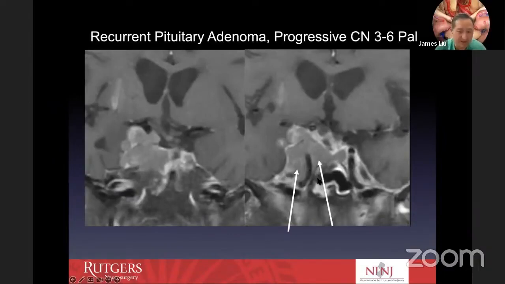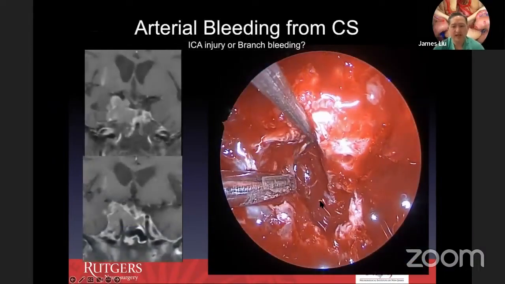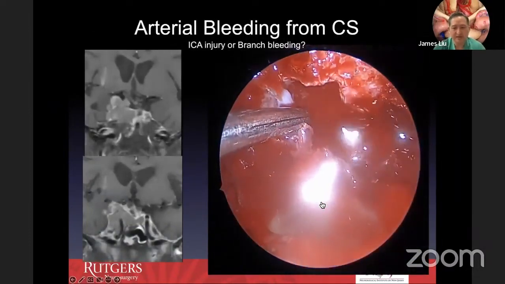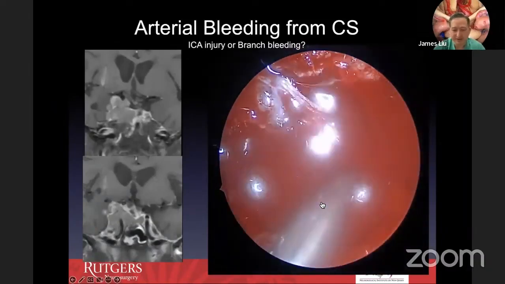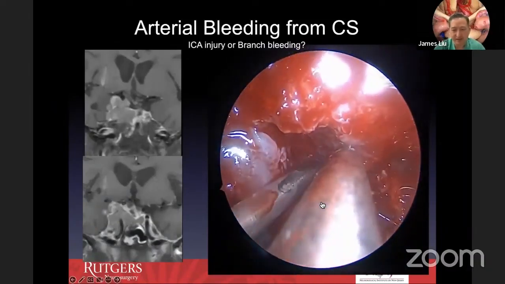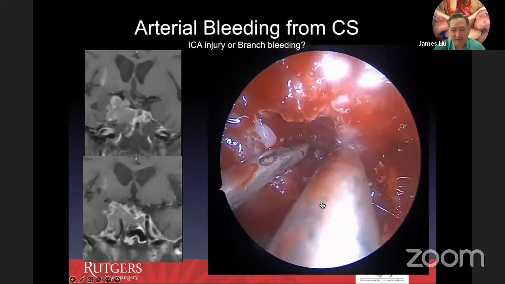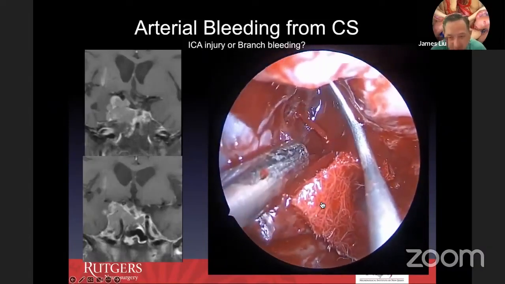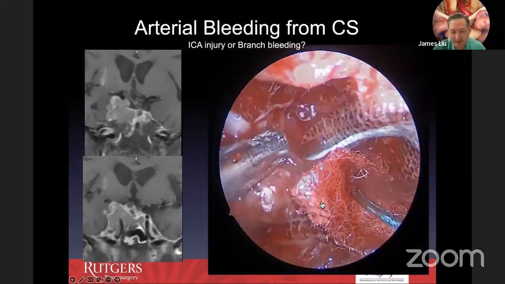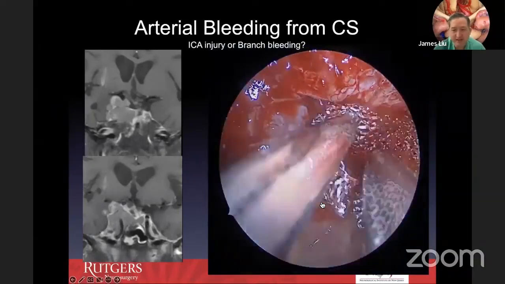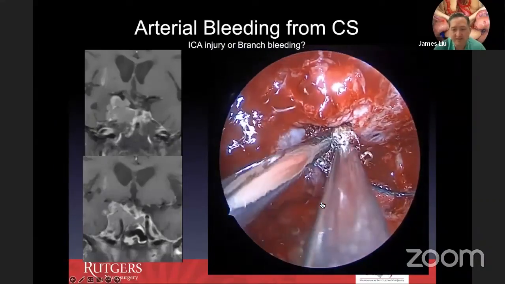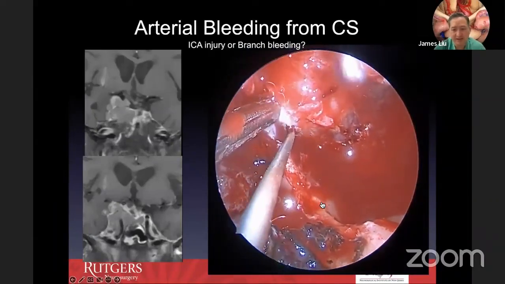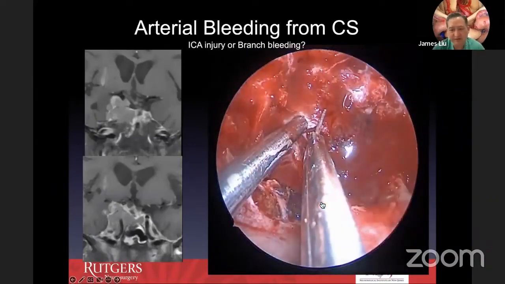This thing was completely encasing the carotid artery. So we remove the central portion first, and then we get into the cellular barrier, the lateral compartment here. And you can see there's a little bit of brisk arterial bleeding. This is not carotid injury. It's important to recognize this is just a little bit of bleeding from the meningohypophyseal trunk from the cavernous sinus. And so it's easily treated with a little gentle packing.